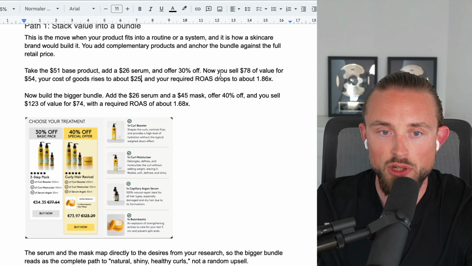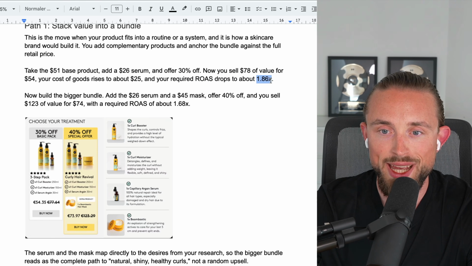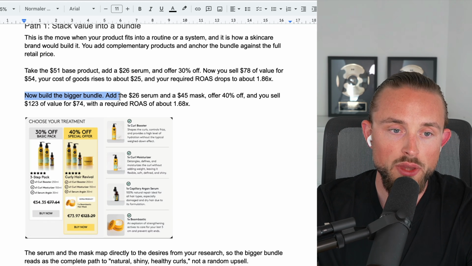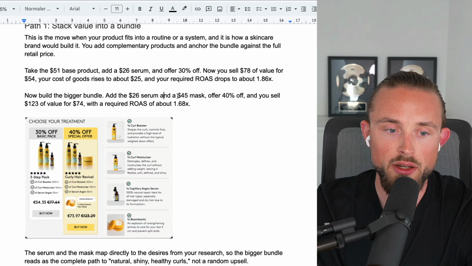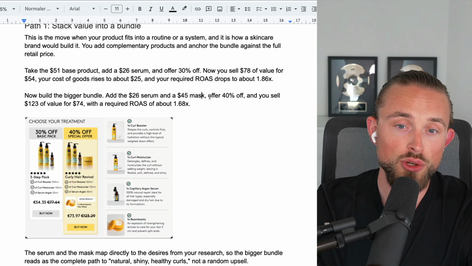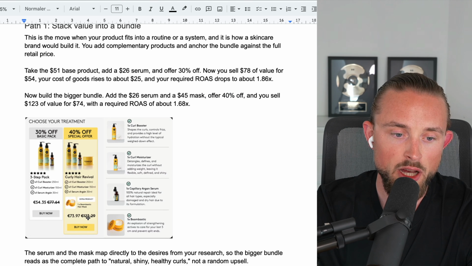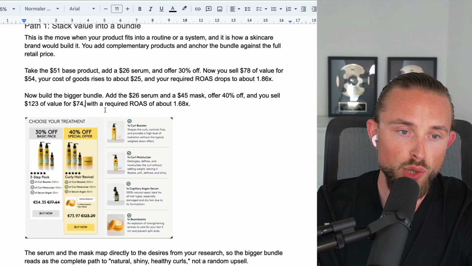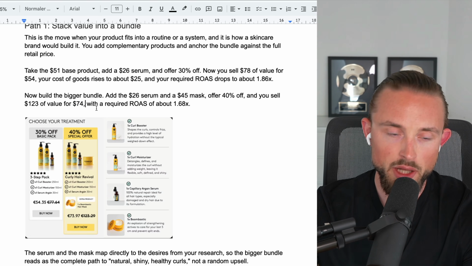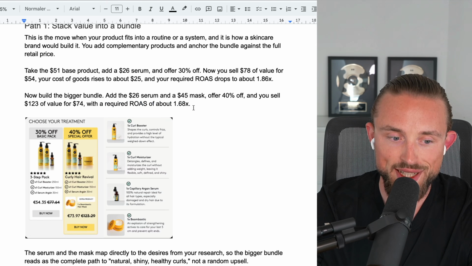So let's just say it's $25. That means your required break-even ROAS drops to 1.86. Now, we then build a second bundle, which is the best offer. We here, for example, add the $26 serum, and then we add another $45 mask. Here we go even higher with the discount, so we give 40% off, and now we sell $123 of value for $74. Now, the break-even CPA then is way better, and the required ROAS is 1.68.